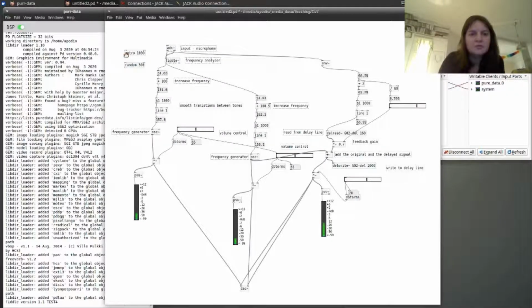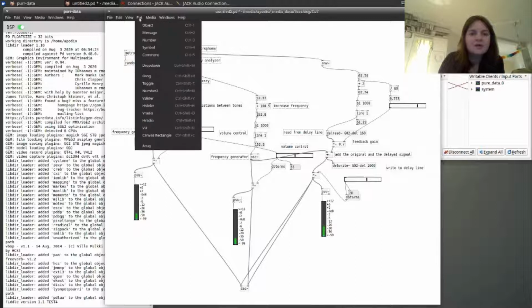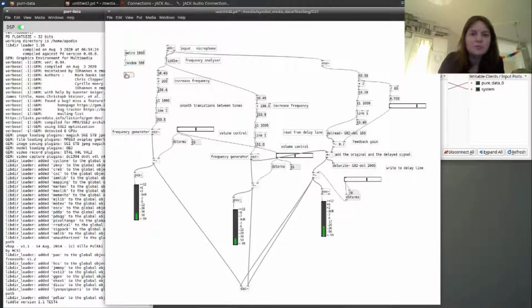Random will also be sending out a series of numbers that are created by the bangs, and they will be a series of numbers between 1 and 300 in this case. But if you put random 100, it will be between 1 and 100.